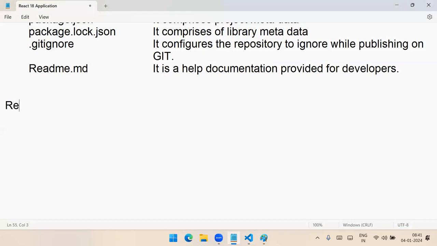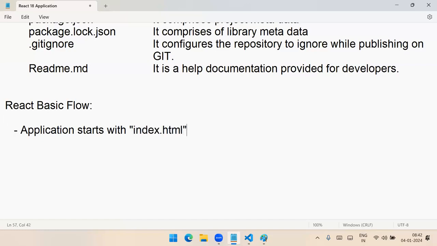React basic flow. Later we will learn in detail. Means the complete architectural flow, I will tell you. Basic flow, React basic flow. Actually in this, the application's first pointer. So yeah, the first one: the application starts with index.html.